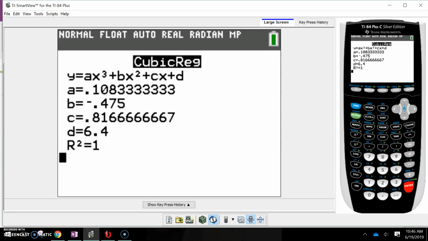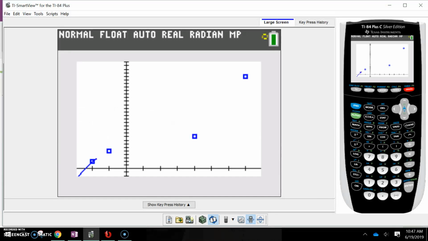So now when we match that to our graph, hopefully it matches the points pretty well. And it does look like a cubic graph, and it matches them almost exactly, which is what we want. So you just need to write down your equation, filling in A, B, C, and D.